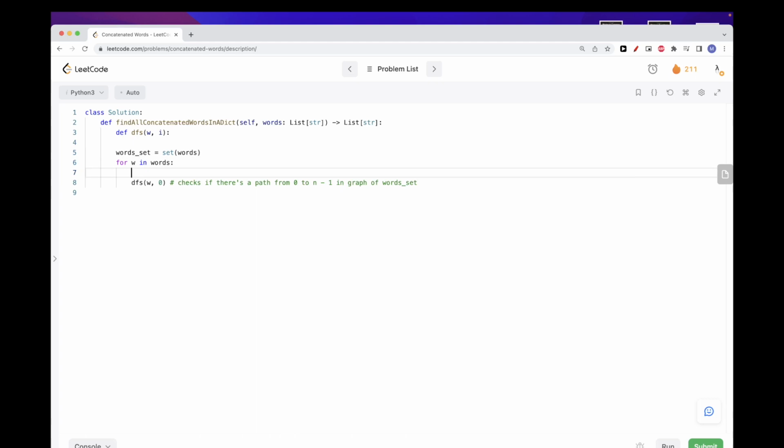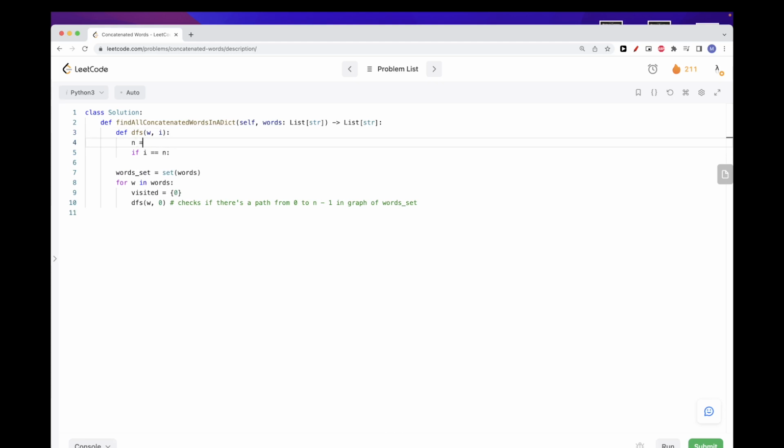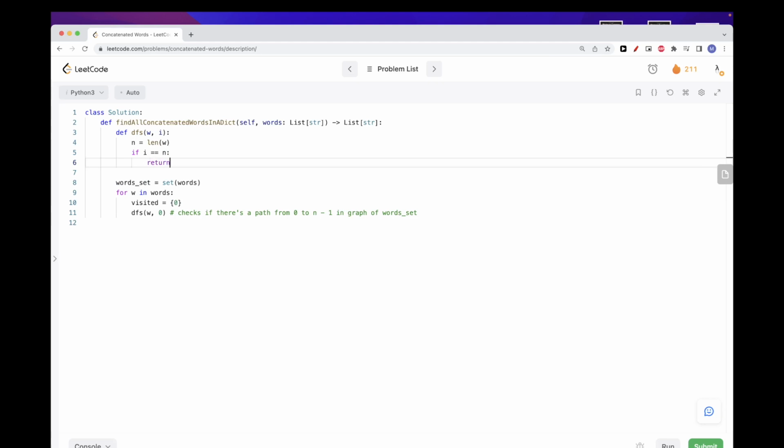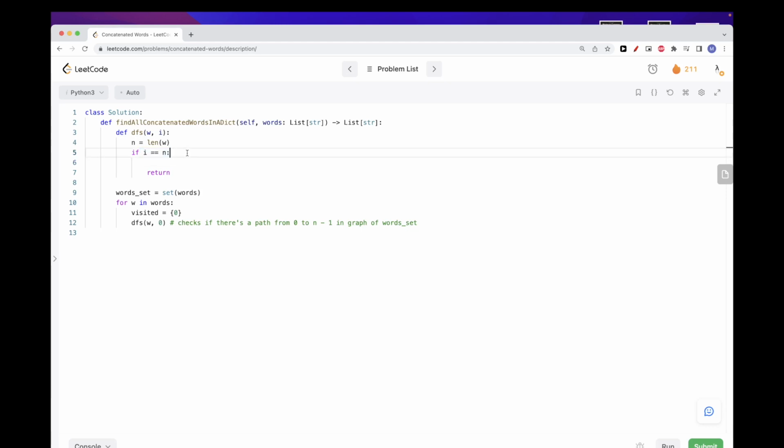And of course, for DFS, we need a visited set, and we start out with just 0 because that's what we pass here. And then when do we end? We end when we reach the end of the string, right? And so let's define the end of the string. It's just the length of word. And if we get here, that means we are good. And so we want to add this word, because this means basically we found a path, right? So this means we found a path from 0 to n-1, or n the end, right? Using words from the word set. Okay.